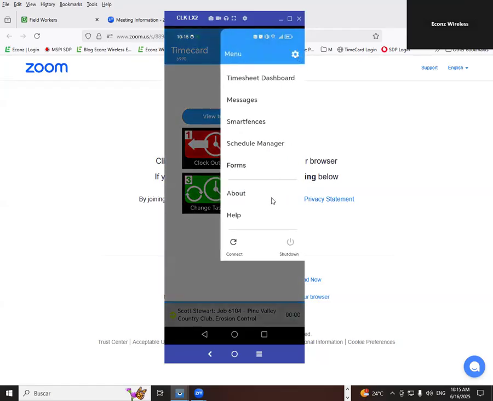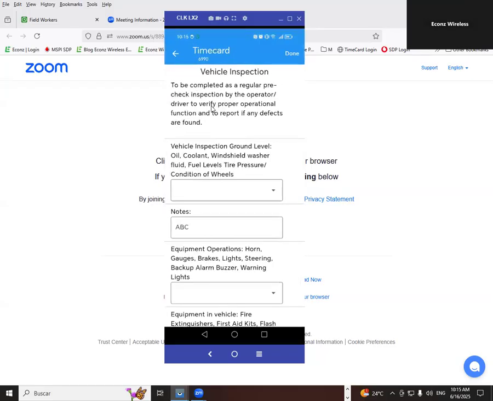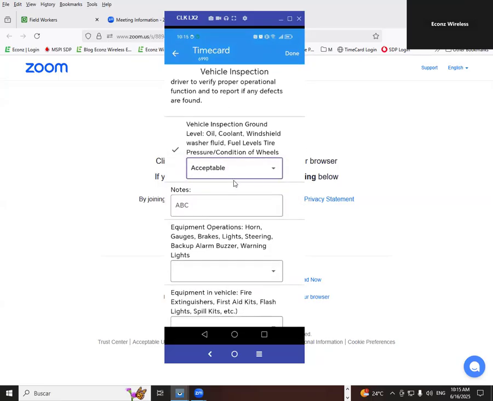Now, to complete the forms, we're going to need to click on the menu right here on the top right corner, access the forms section. Here we have a few samples. So let's go with a vehicle inspection. So as you can see here, you are going to have different fields that you need to complete. So for example, this one, it's a drop-down menu. So once you click on it, you will need to select one of the answers.